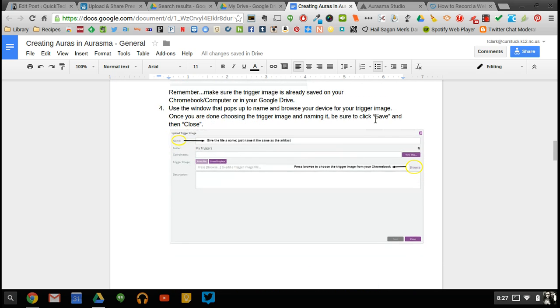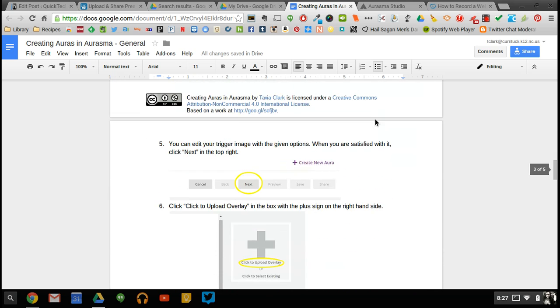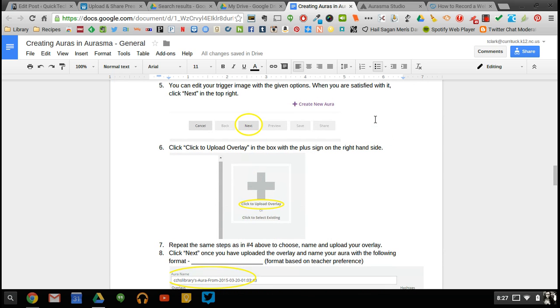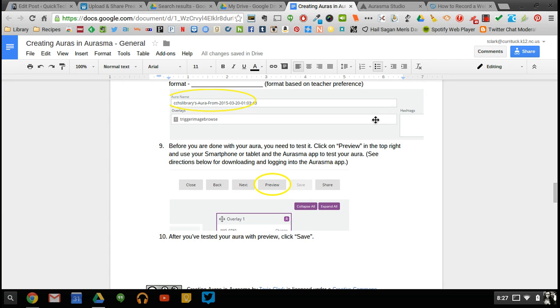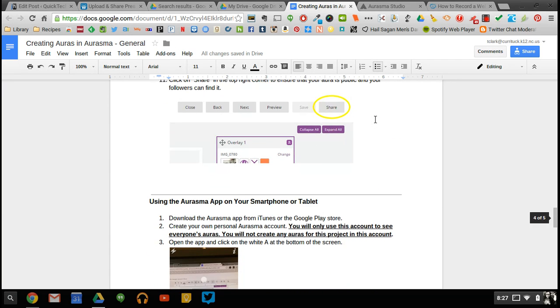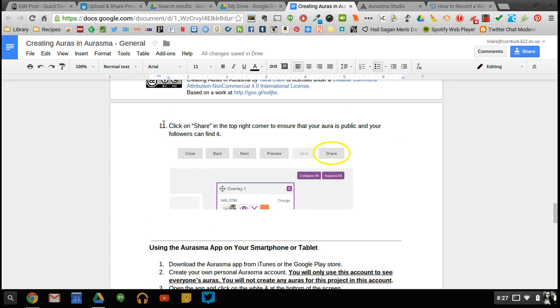Now, that's not to say that some of them didn't get it wrong. Many of them were like, oh, I skipped a step, or I thought I did that, but I didn't. And a lot of them skipped step 11 because it told them that their Aura was saved, but they forgot to actually click share, which makes it public so other people can scan it and trigger the augmented reality. But anyway, so this is the guide. It is very easy to follow.